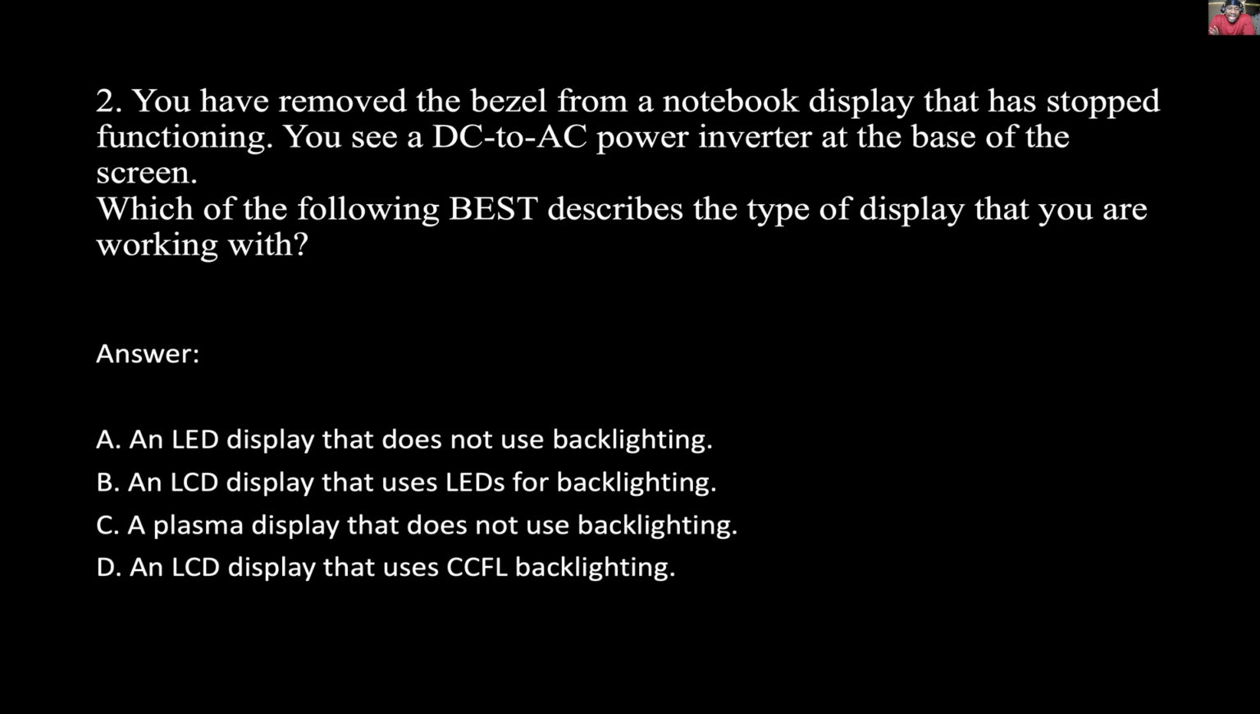B. An LCD display that uses LED for backlighting. C. A plasma display that does not use backlighting. D. An LCD display that uses CCFL backlighting. If you don't know what backlighting is, there is something inside your screen. If you want a good explanation, you need to go and read about monitors.